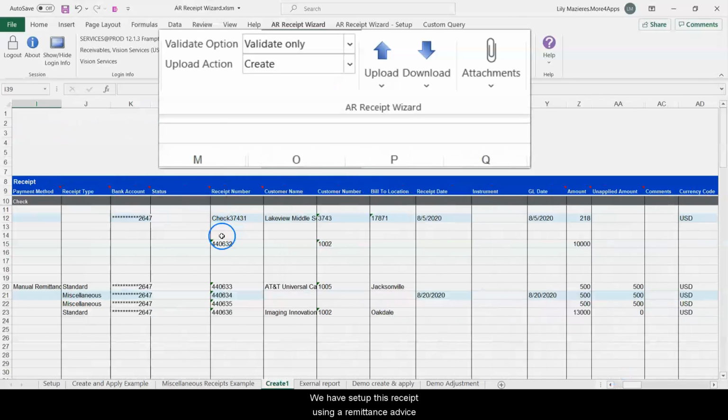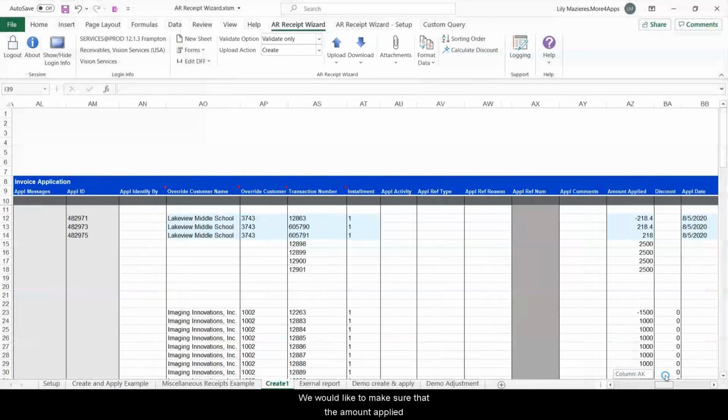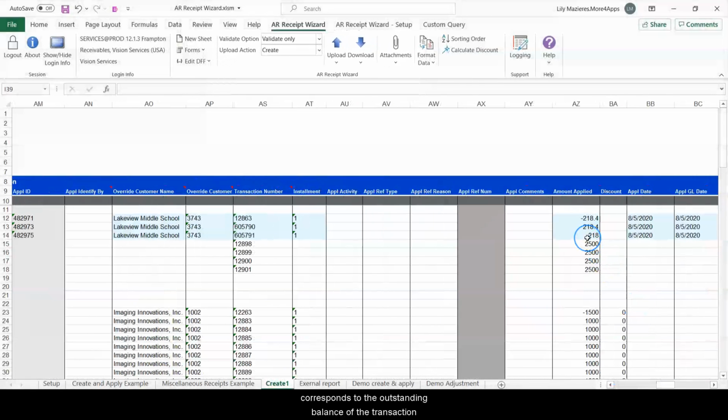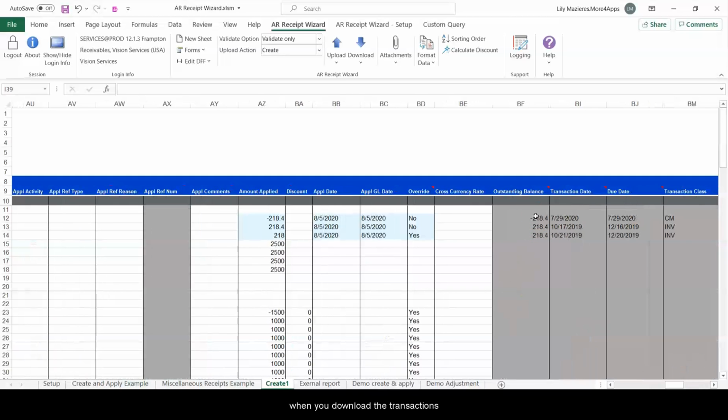We have set up this receipt using a remittance advice. We would like to make sure that the amount applied corresponds to the outstanding balance of a transaction. You can get the outstanding balance when you download the transactions like we did for the first scenario, but also when you validate the dataset only.